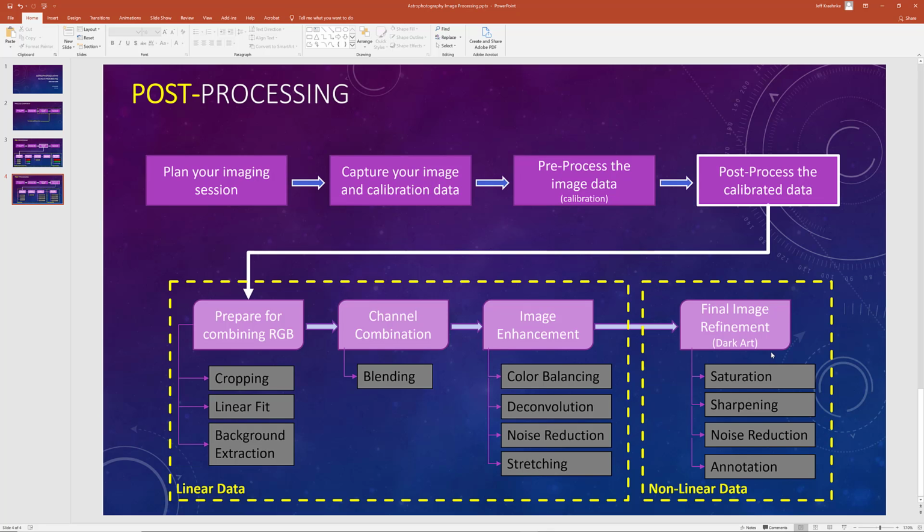So we're going to take those steps. We're going to go through pre-processing and then post-processing, and hopefully you'll take something away from this.